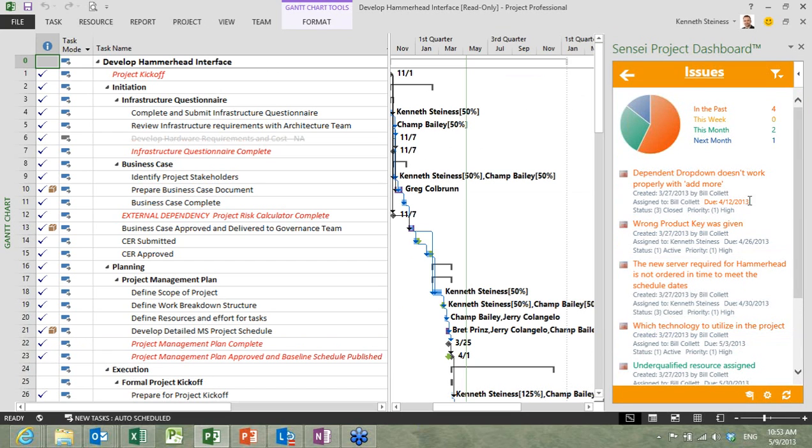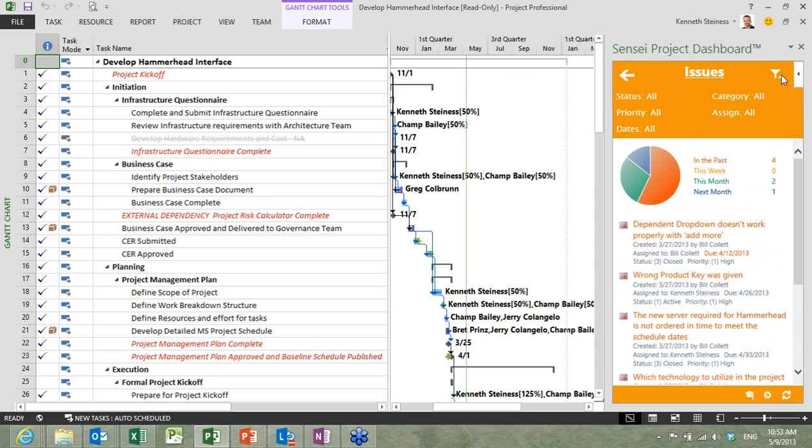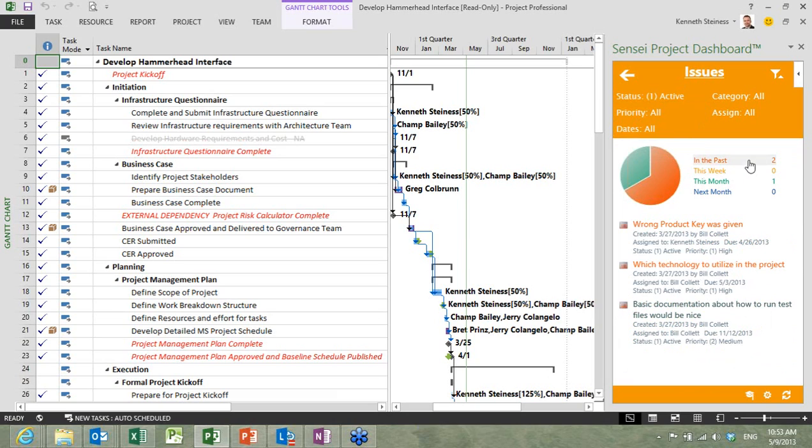Issues, same thing. It looks like I have 7 issues on my project. Let's filter for those that are active. Now I have 3 active issues on my project. And if I look at those that are overdue, I have 2 that are overdue that I can look at, and you'll see it'll also highlight the due date down here when they're actually less than the project status date. So in this case, our project status date hasn't been updated yet.